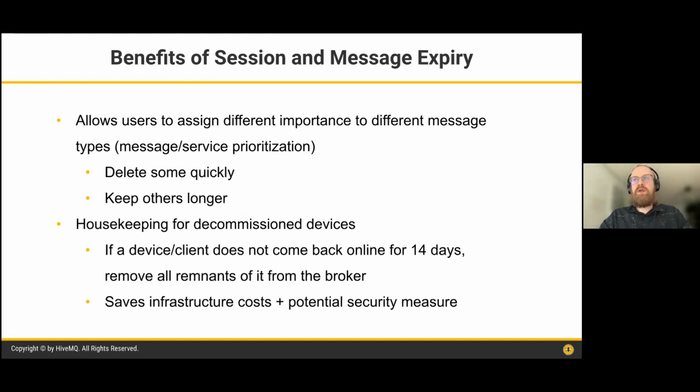And not only will this of course help you with limiting persistent needs on your broker, but also it's a potential security measure, because if someone finds an old IoT device somewhere and connects it to a broker, it won't be able to receive year-old messages that were still persisted for the client.